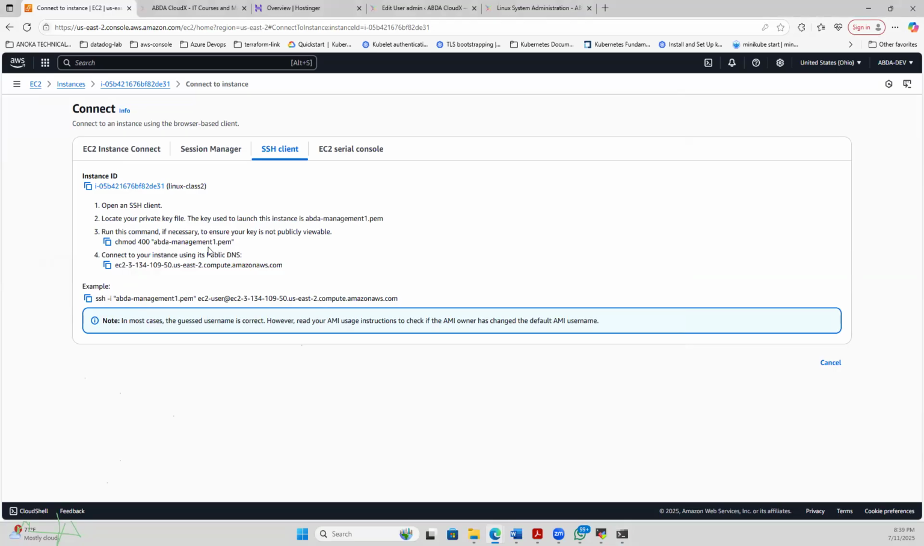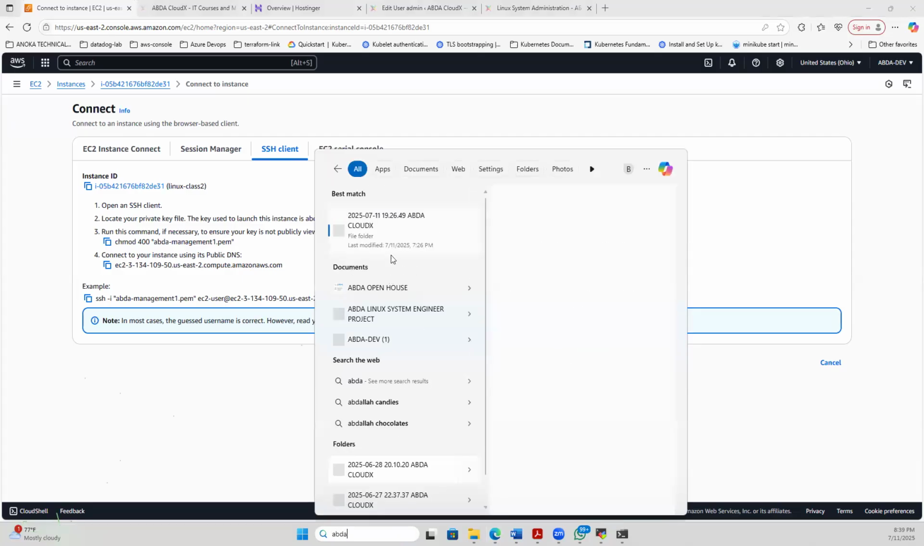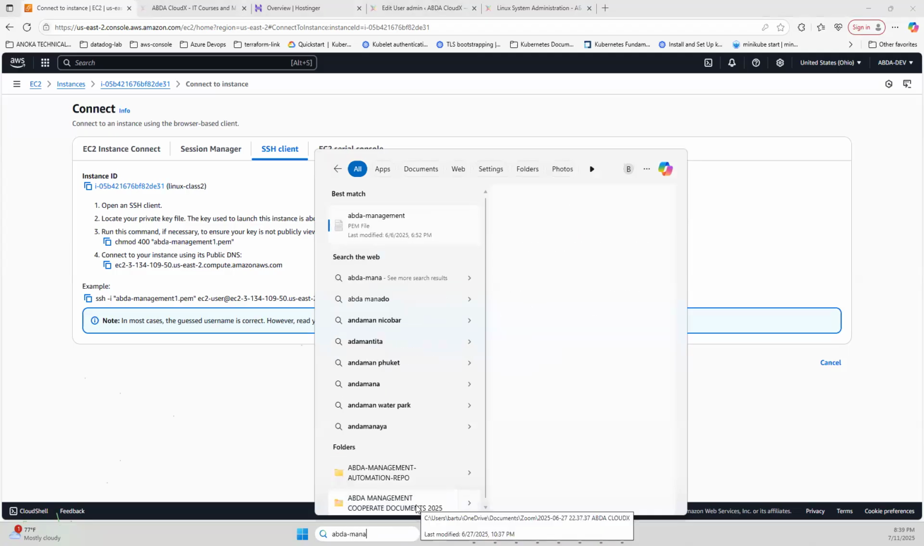This is the key pair. You see here, ABDA 1. So there's a difference, which is a different one from what's on his desktop. So it's ABDA 1. We need to copy this one and send it to him. ABDA, ABDA dash management.